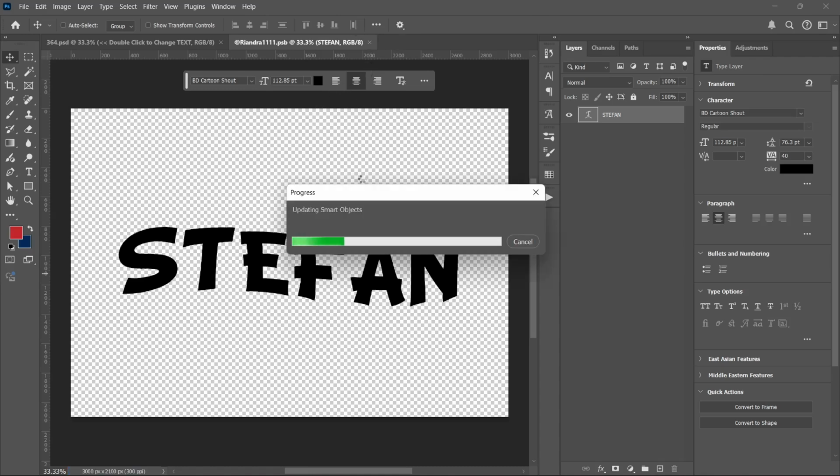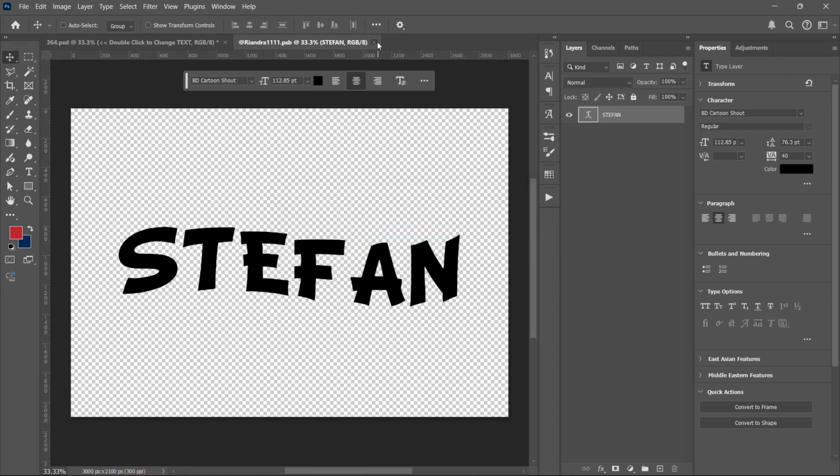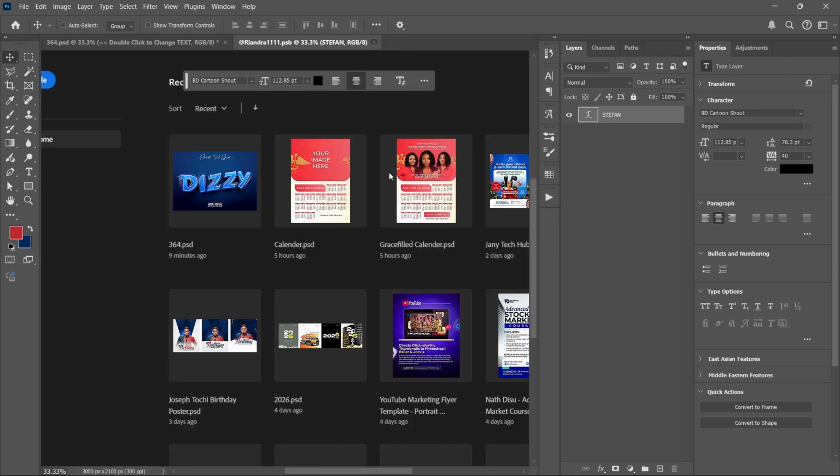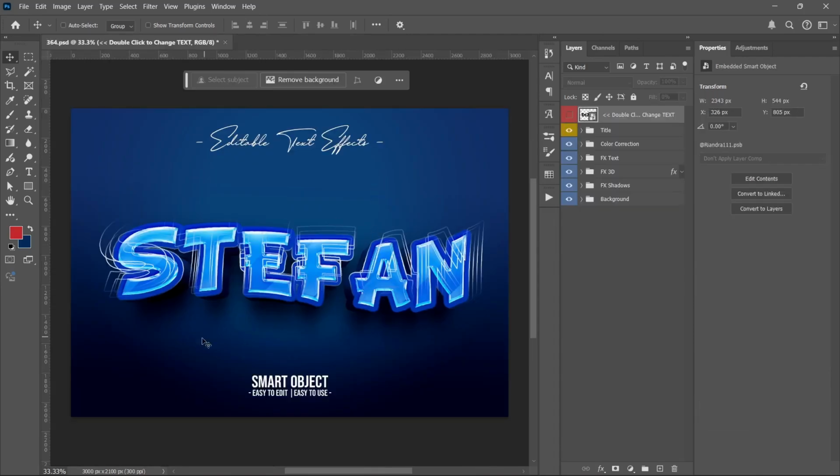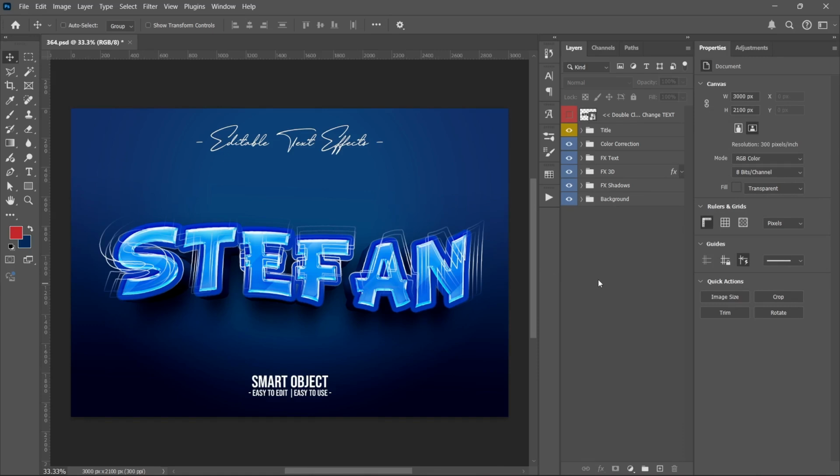It's going to load. We'll give it some time to load. Yeah, it has loaded. Then you press X here to take you back to the original PSD, and boom, can you see that it has been edited? It's now my name that is here. Remember that it was Dizzy before, but now it is Stefan. It's still loading. Okay, it has finished loading now.